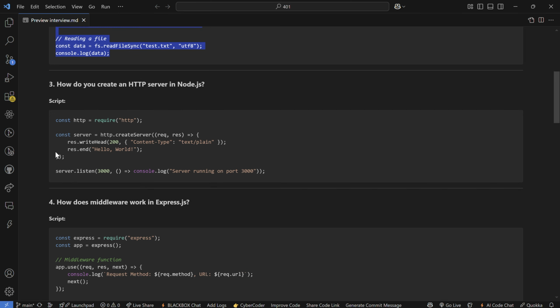and we will console it to see the output. And third, how do you create an http server in Node.js? In Node.js we have a module called http that allows us to create a web server without any external dependencies. This helps us to handle http requests and responses efficiently.